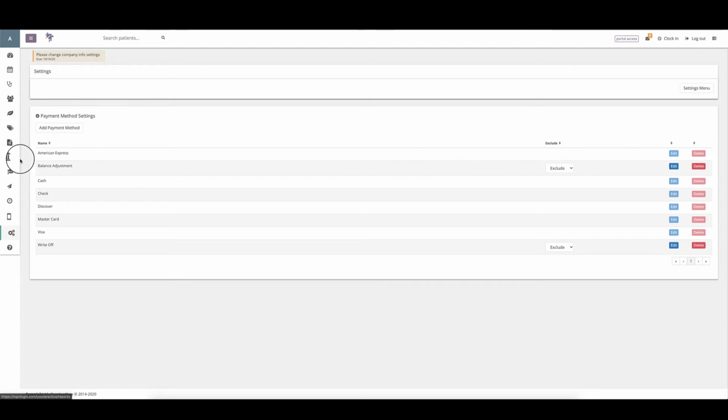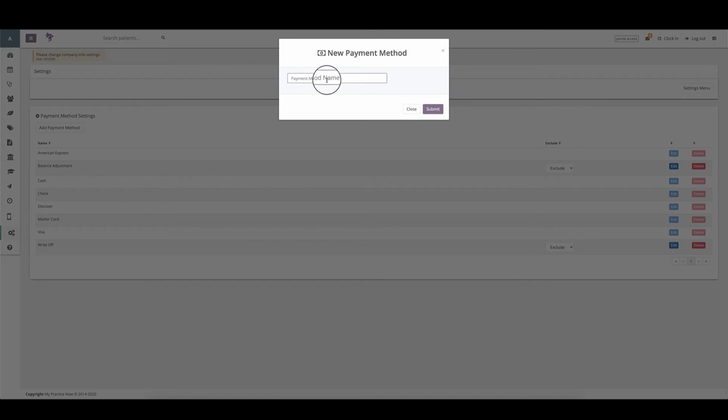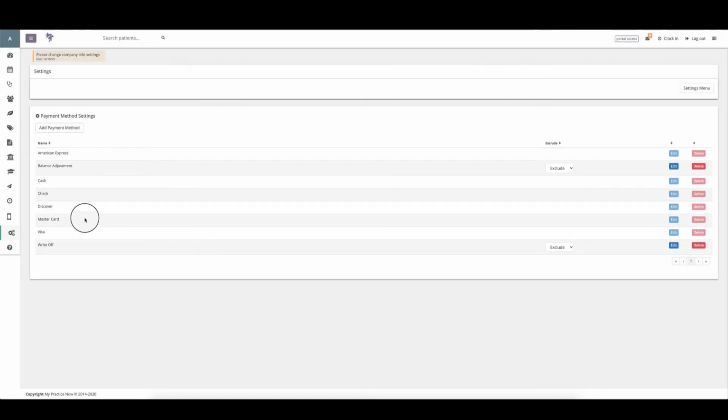I already added two simply by clicking on adding payment, adding the name of the payment, and then clicking submit. For example, the write-off. Since that is not income that is coming in, that is income that I am writing off, I am going to click on exclude from the report. I am going to click on exclude so that it is excluded from my total income.